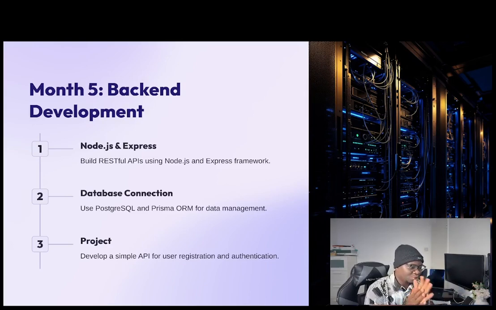Then we'll build a simple API with registration and authentication. Then we'll build it with our front end, so we can build a front end dashboard integrated into the backend. So it's going to be a lot of things we're going to be doing during the course of the training. So that's what we're going to be doing in the fifth month.